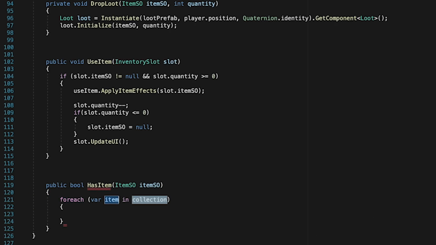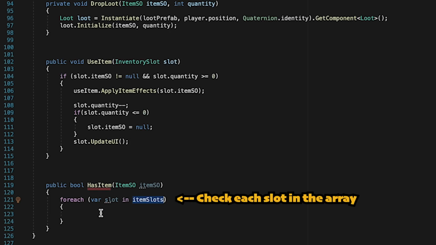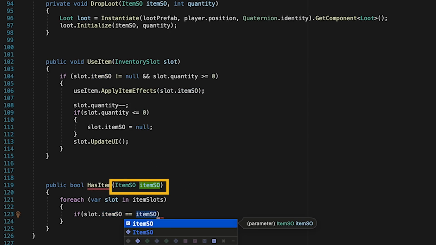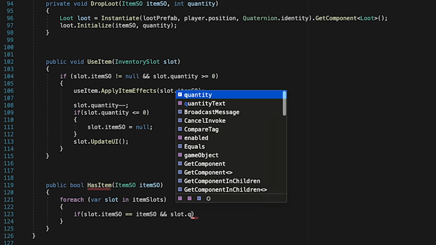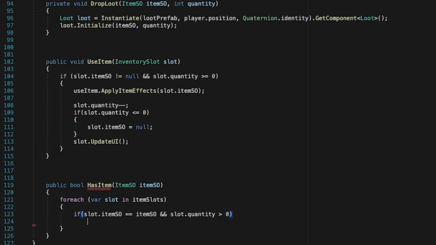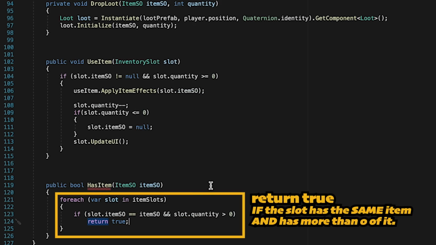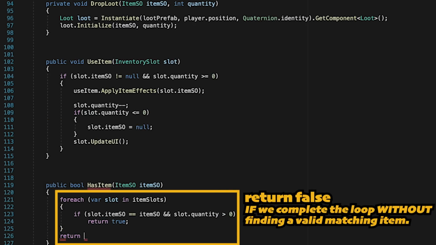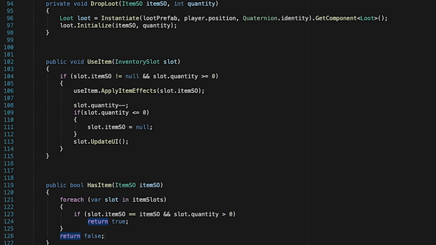Now inside of here, we're just going to use a for each loop to go through each of the slots in the item slots array. We'll then just use an if statement to check if the slot's item scriptable object is equal to the scriptable object that we're looking for. We'll also do a quick check to make sure that the slot's quantity is greater than 0. That way, if there's some artifact and the slot wasn't reset after being emptied, we'll catch it through one of these 2 checks. At this point, we can return true as we have the item and its quantity is greater than 0. If, however, we go through the entire for each loop and don't find the item, or at least don't find any quantity, we'll return false.